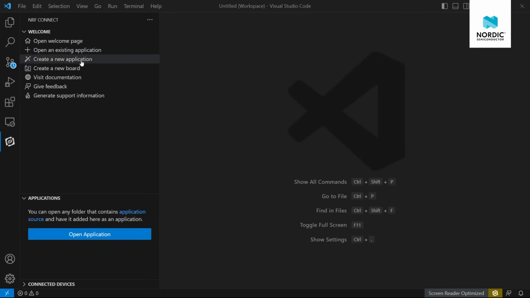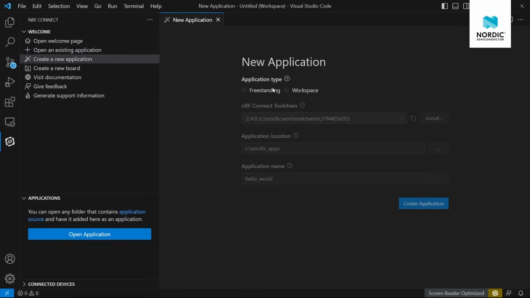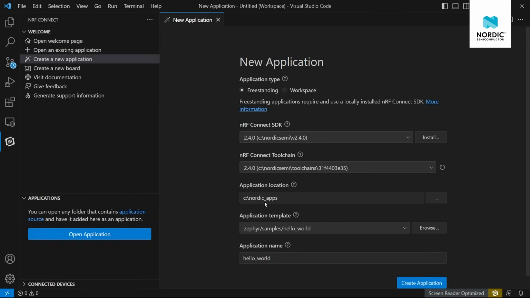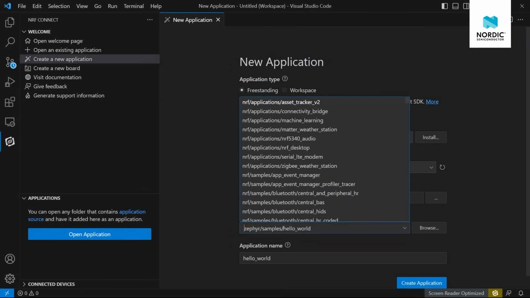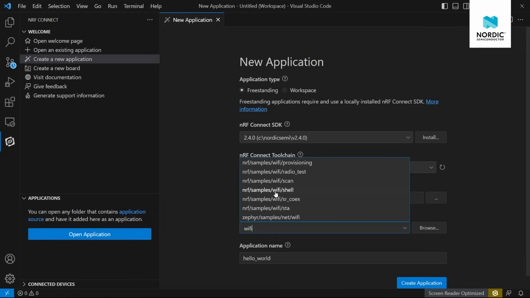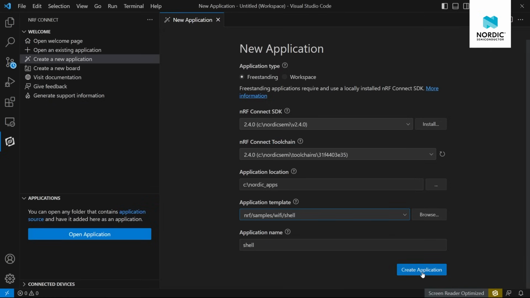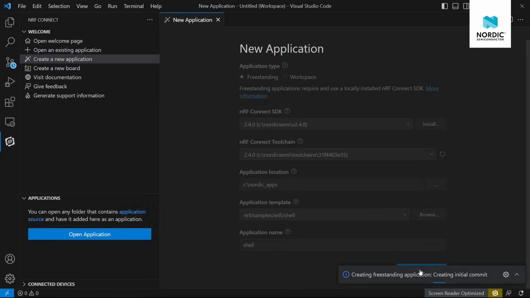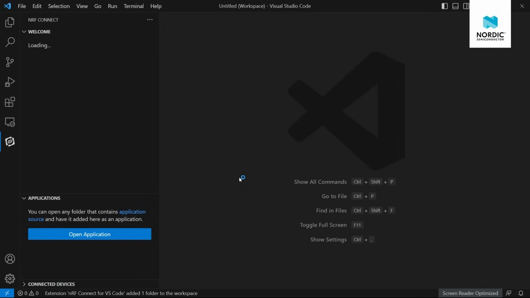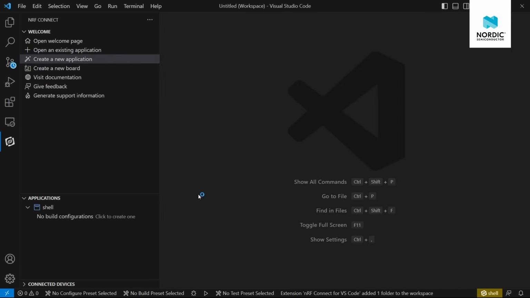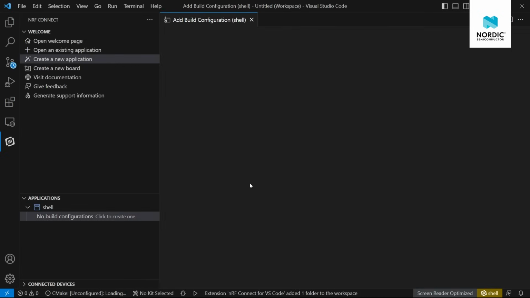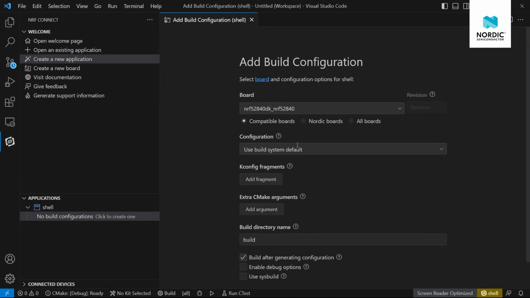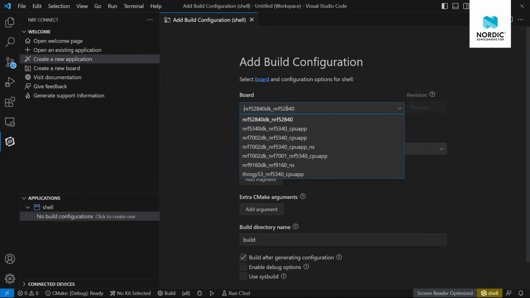Okay, now that we are in VS Code, let's create a new application. Select freestanding, select the application location close to your root directory, select the sample, type Wi-Fi shell, and then we can create the application. Okay, we can add the build configuration here. We want to select our board. We're using the 5340, so I will select this one.